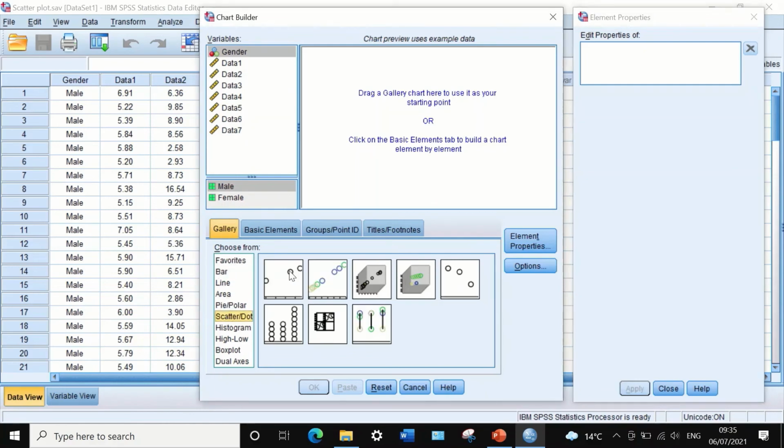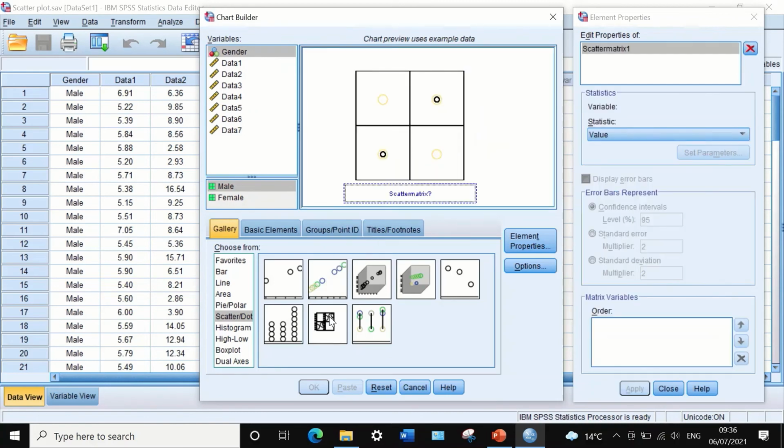In the scatter dots window we have several options to choose from. Diagrams for scatter plot, whether it's simple, 3D, matrix, and this is the one, matrix scatter plot, we are interested in. So if I click on it, hold it, and then drag it into the empty box, and I'm going to add to this plot the data I want to look at. So I'm going to select data 1 to 4 and drag it to this empty box.